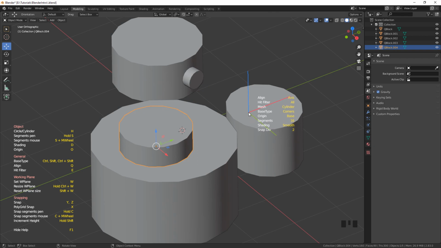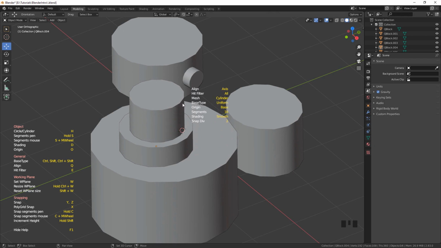But what if we want to have a cylinder with a certain amount of sides? So by default, it's 16. Now let's say we want to have a cylinder with 32 sides.